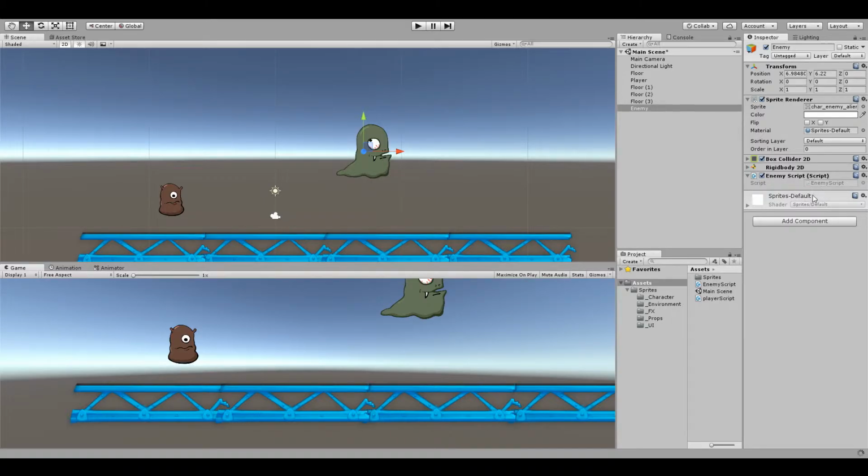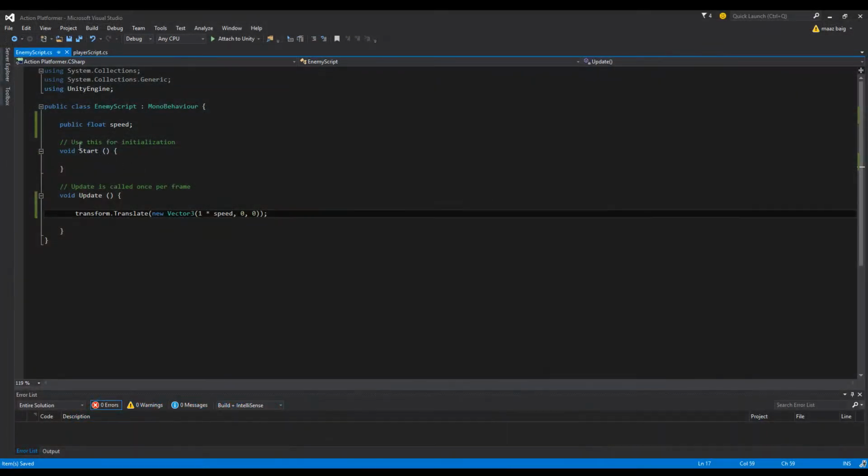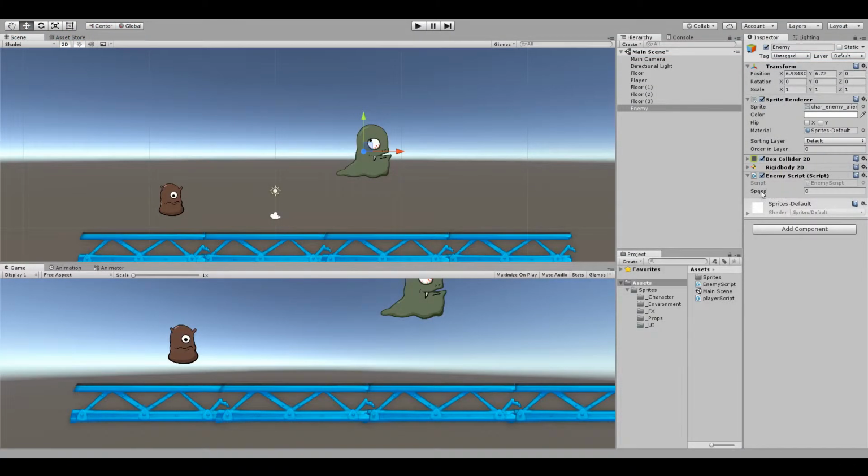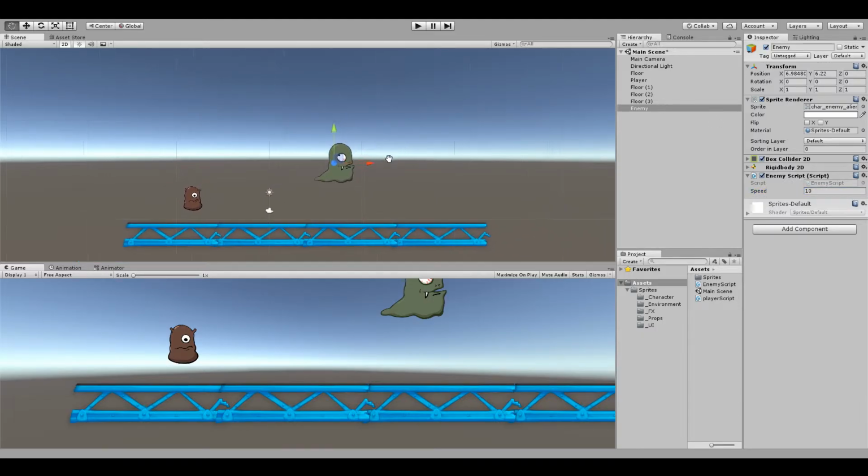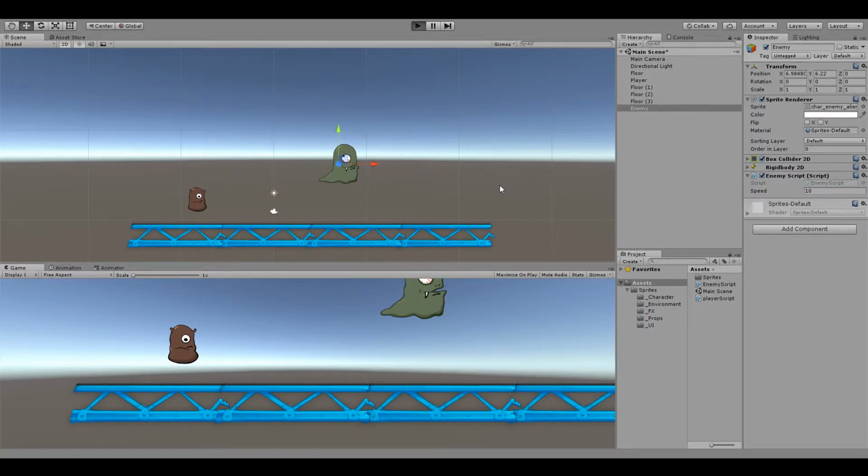So we'll see, since we made that variable public, the speed should show up here, and it does. Look at that, speed. Let's give it like 10. I just want to see if it'll actually move. So let's press play. And oh God, I think he does.